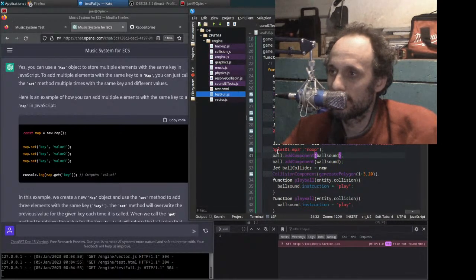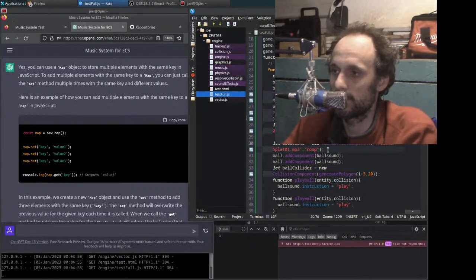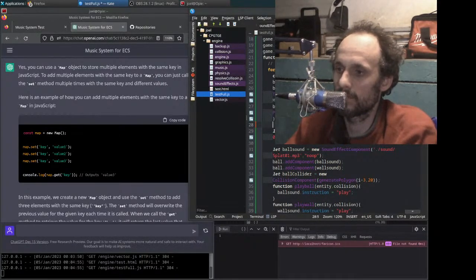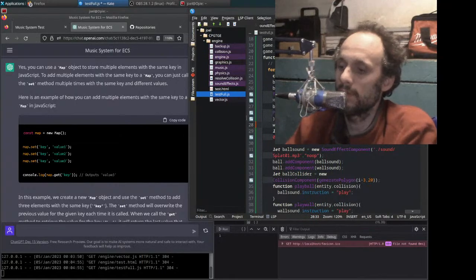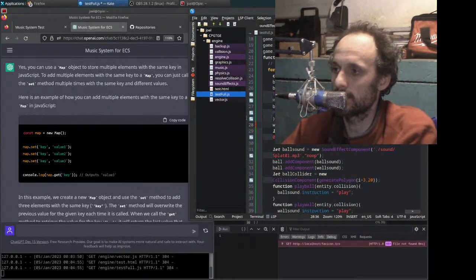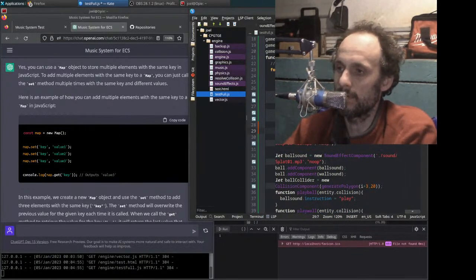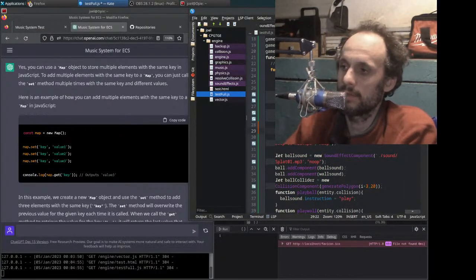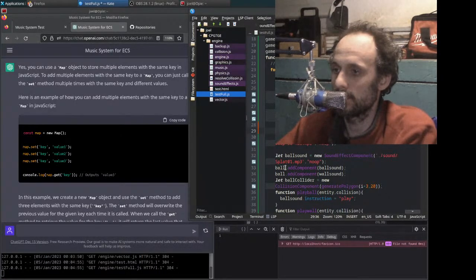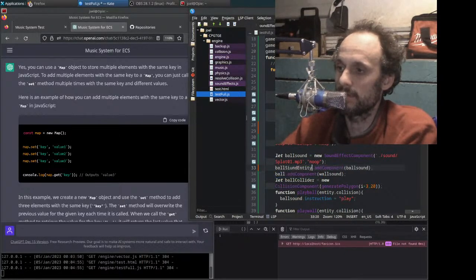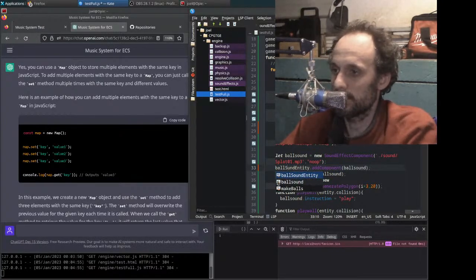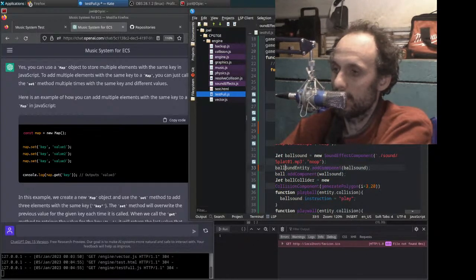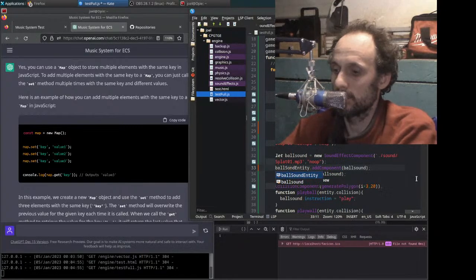What we can do instead is just say, wall sound entity equals new entity, and then we're going to say, ball sound entity equals new entity, and now instead of adding these to the ball, I'm gonna add them to ball sound entity, which apparently, no, I just typed it wrong and it accepted it. Interesting. S-O-U-N-D. There.